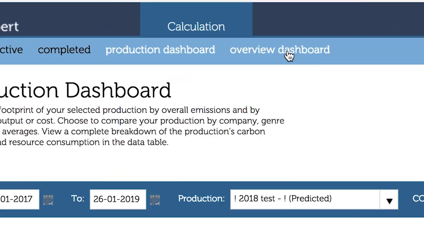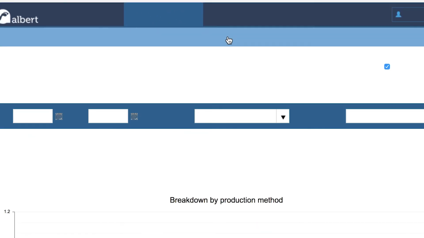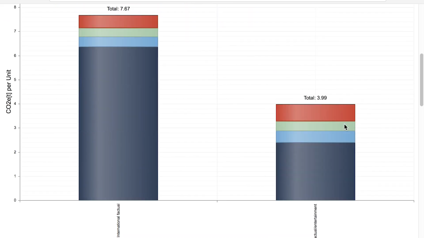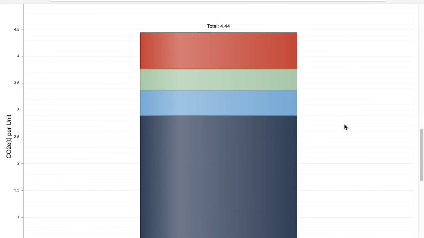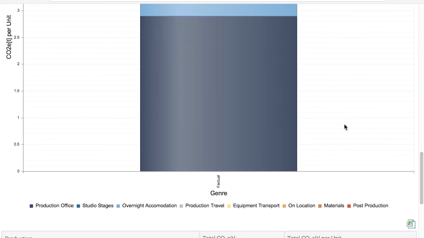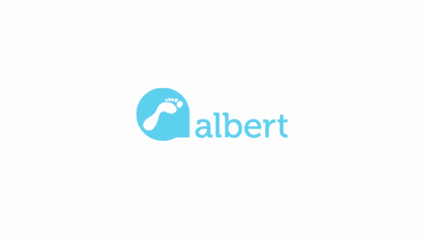On the Overview dashboard, you'll be able to compare industry averages from the last 12 months. Your data will never be shared with anyone outside your production company, but will contribute to industry figures to help us build a better picture of the state of the industry and help develop the tools so that we can bring the environmental impact of our industry into check.